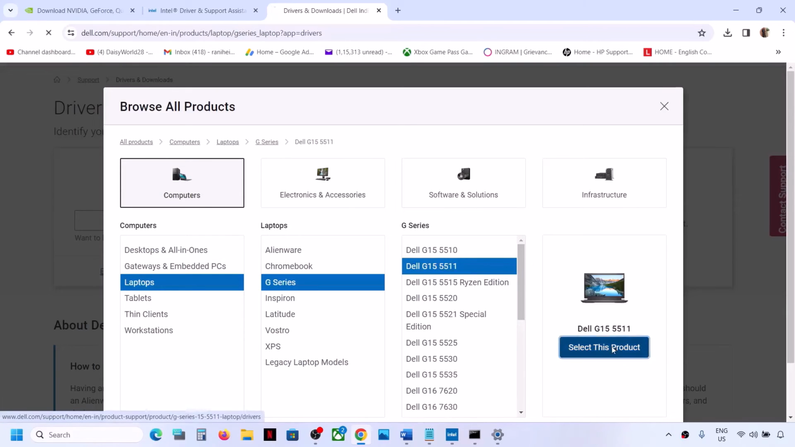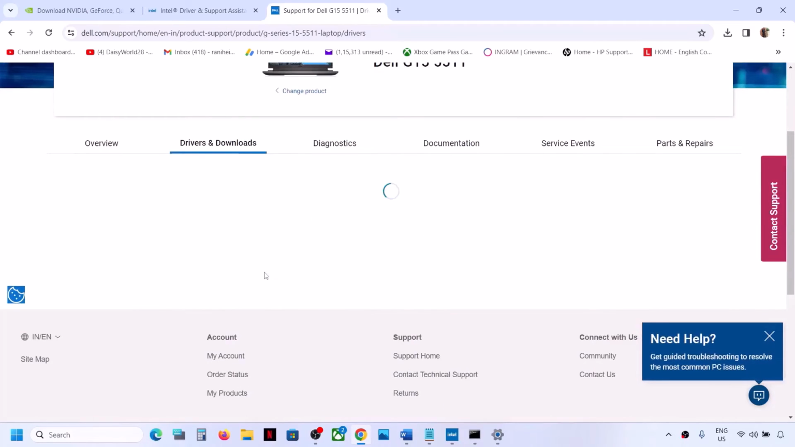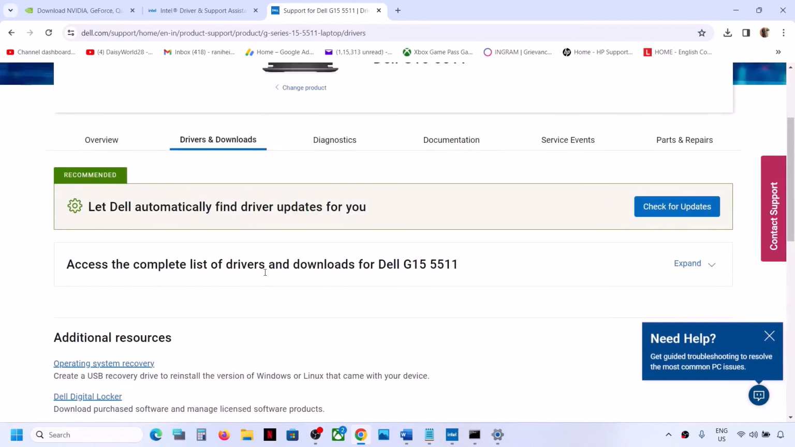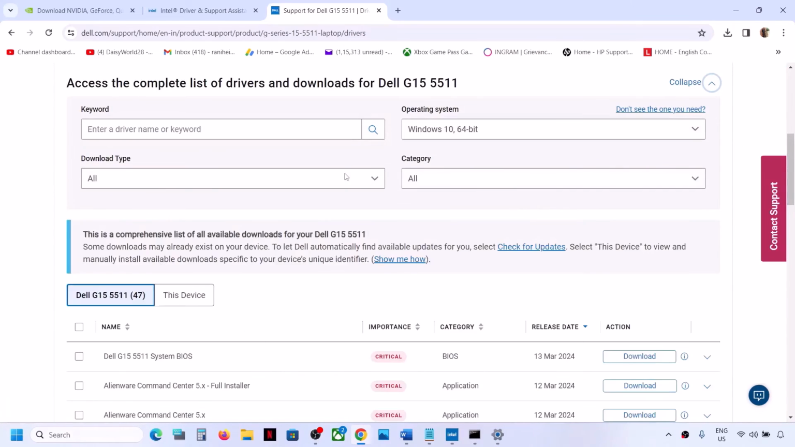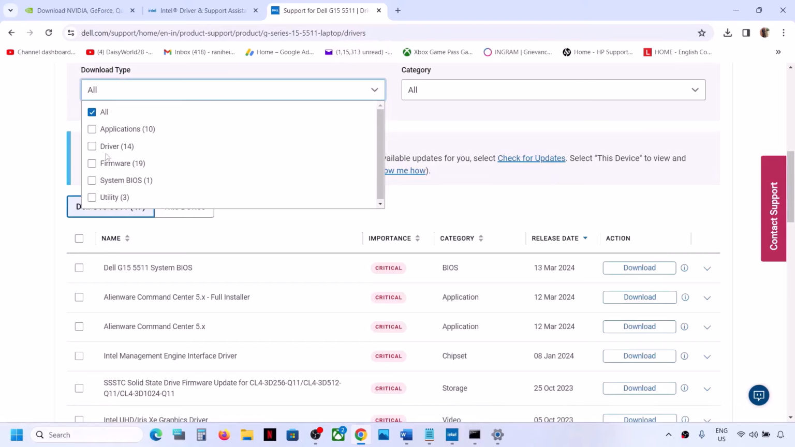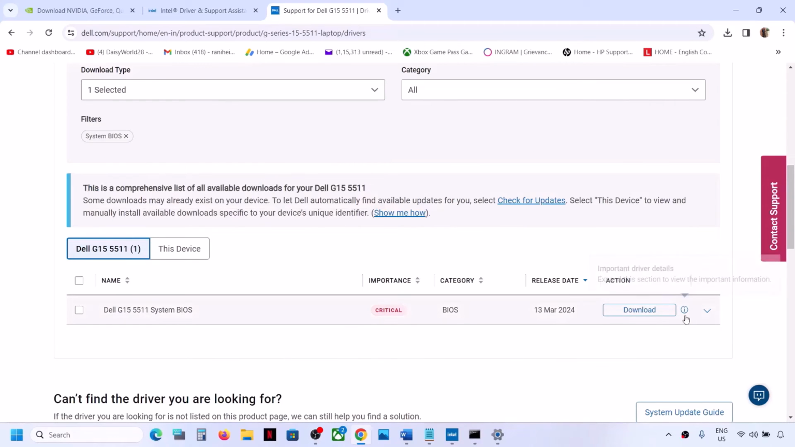Now once you select your computer, you can go to drivers and download and you can find the latest BIOS update available. So you can select the BIOS, find the latest BIOS update available, and then click on download, and then you can update your system BIOS.